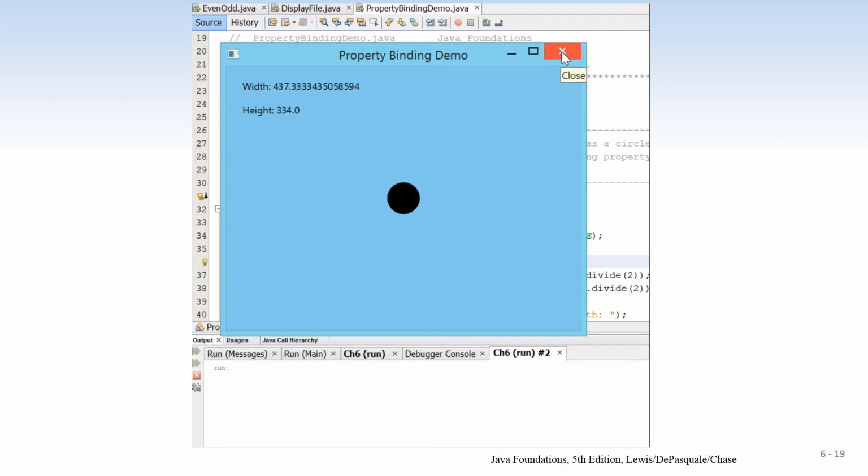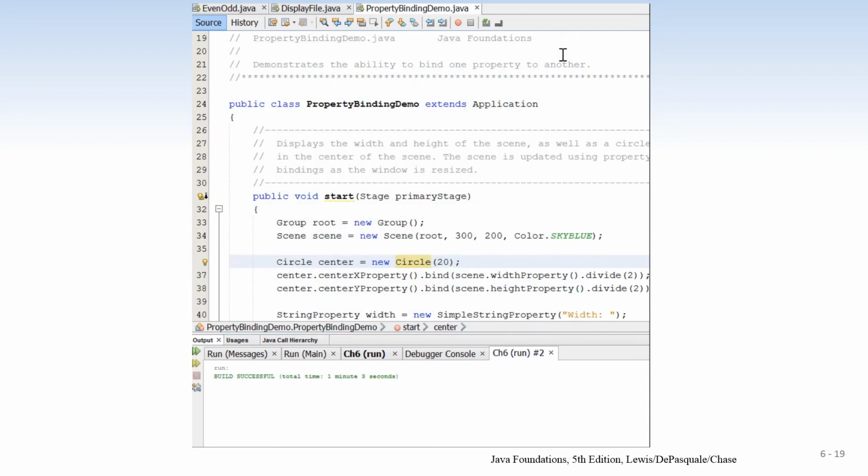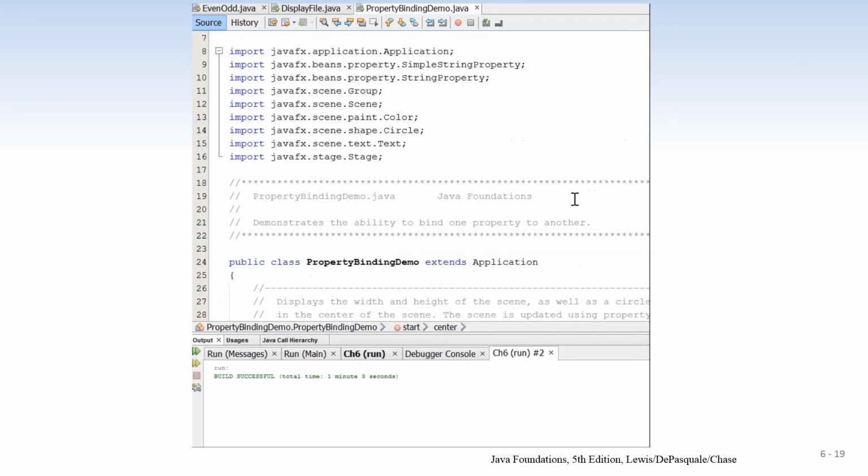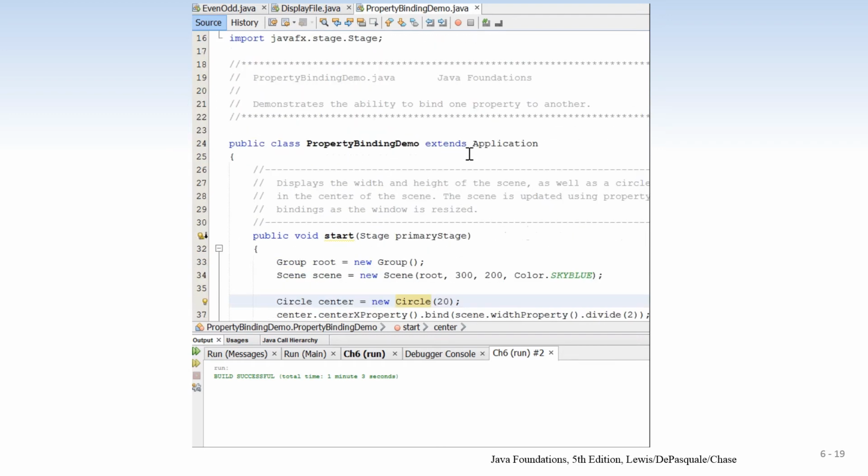Let's take a look at the code that implements this. Some new imports we have from javafx.scene.shape. We've got the Circle. Let me see what else we have here. Everything else looks like things we've used before.